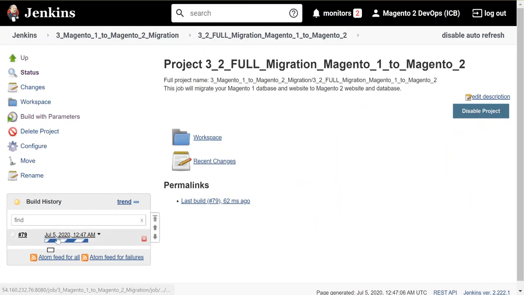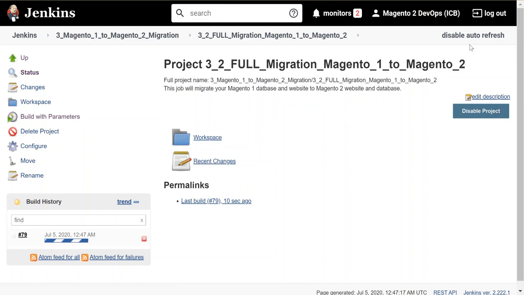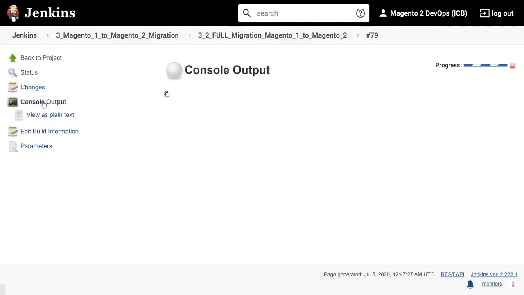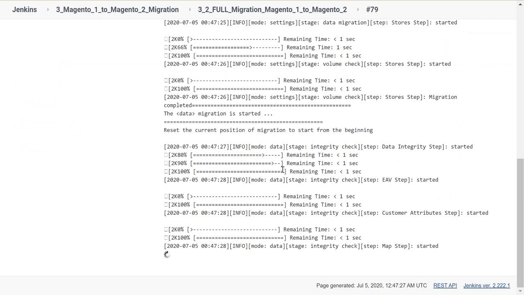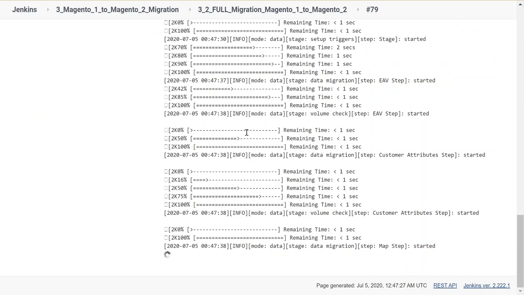Then on the left hand side you see it is running. If you cannot see it at the top, always make sure disable auto refresh is showing. If it is enable auto refresh, you have to click enable auto refresh. Okay, here open this one. If you want to see the output, put console output. The data migration is going on. Because this store was empty, after data migration is done, this product will be available on Magento 2 within 10 to 20 minutes, less than 20 minutes, everything will be ready.